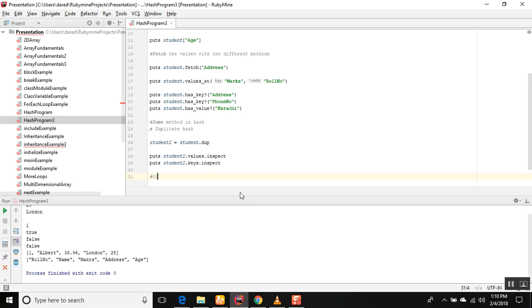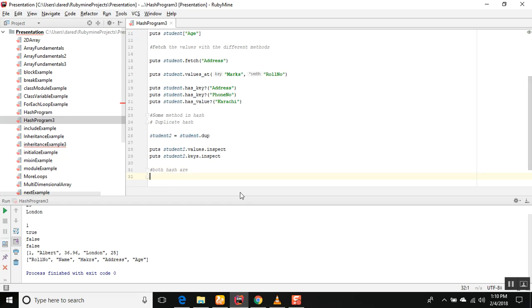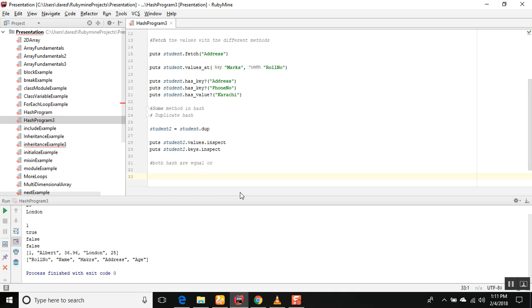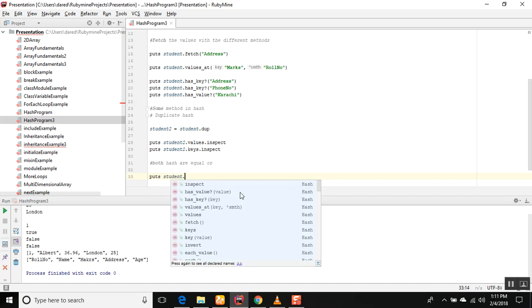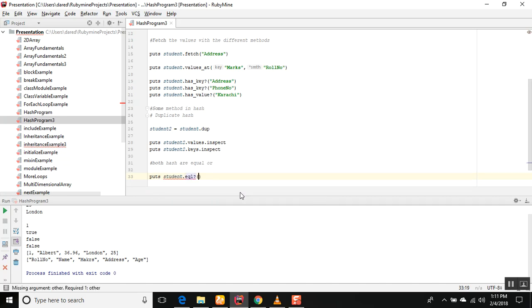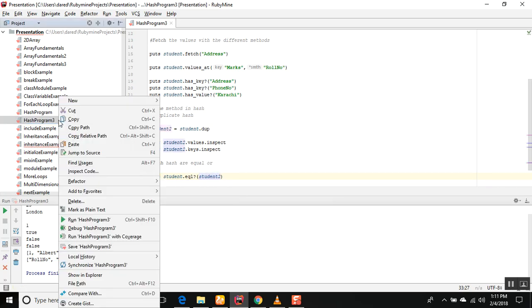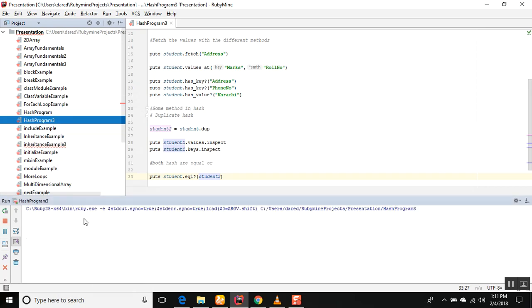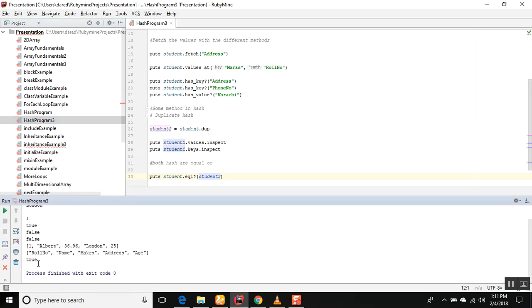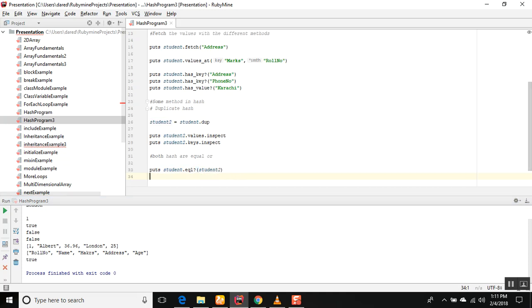Now if we want to find whether both hashes are equal or not, what we will do is check it, puts student.eql?(student2), and it's a boolean value, and then check it out with student2. So it will give us the true value because both are identical, so its values are the same, and the result is a boolean value.